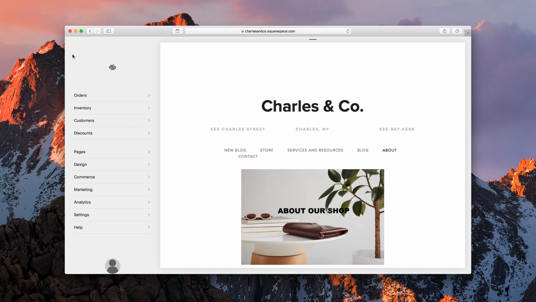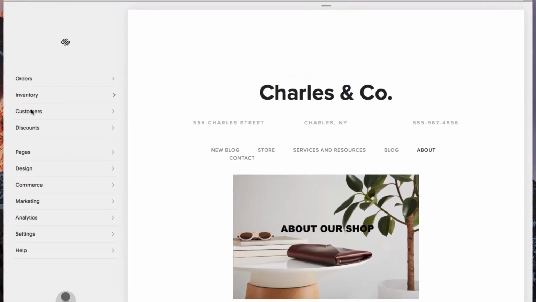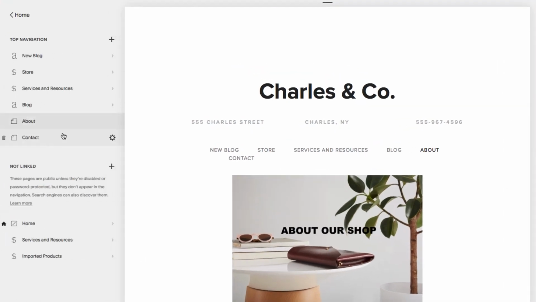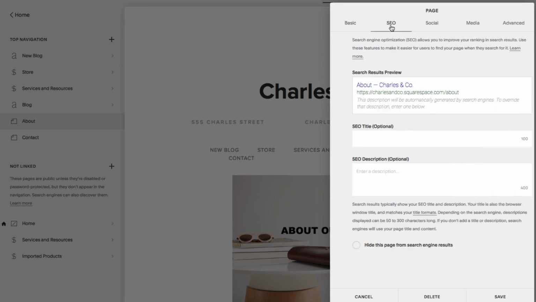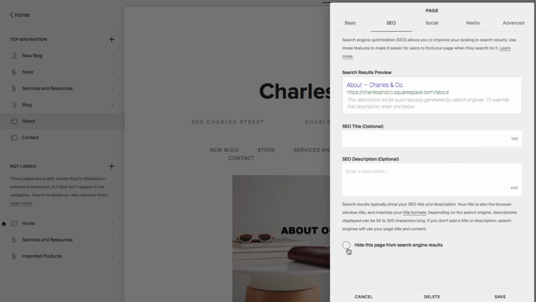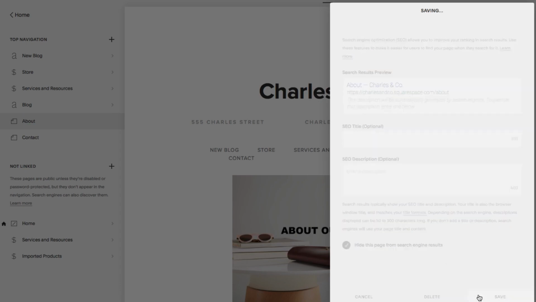To use this method, visit the Home menu and click Pages. Hover over the page and click the gear icon. Now click the SEO tab and check Hide this page from search engine results.